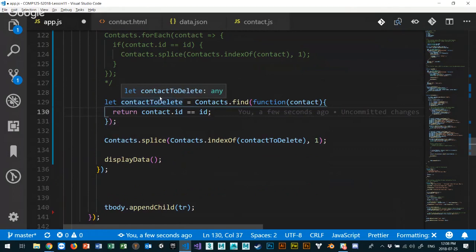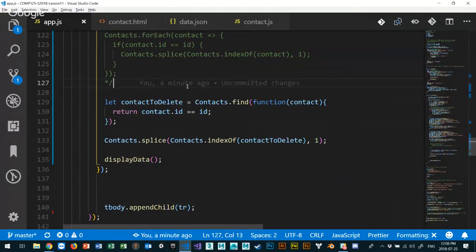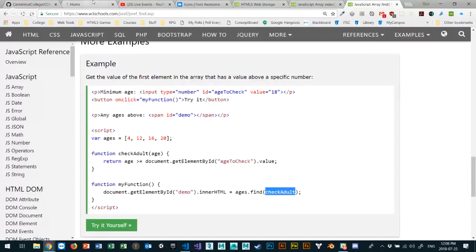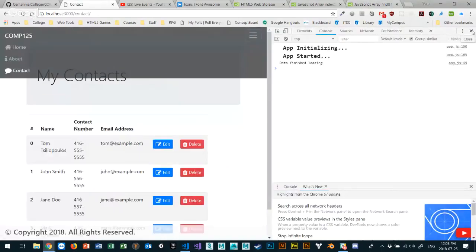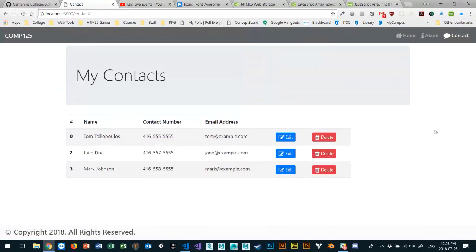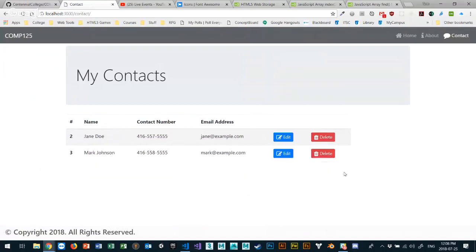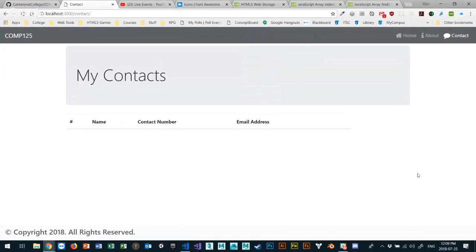This is going to be the actual contact itself, right? I'm returning the actual contact of the one I want to delete. And then I'm getting the index of that contact and splicing it up. Whew. If it works. Let's see. Save, home, contact, and delete, and delete, and delete, and delete.